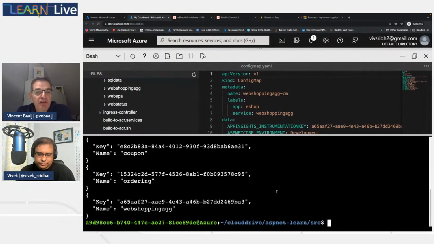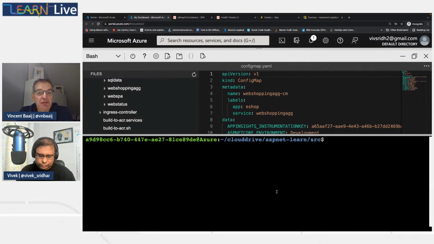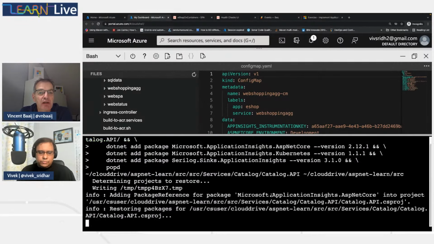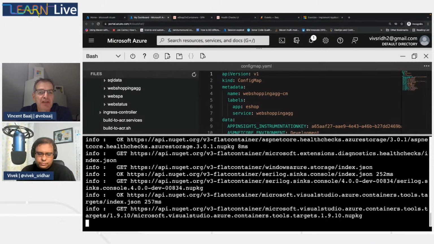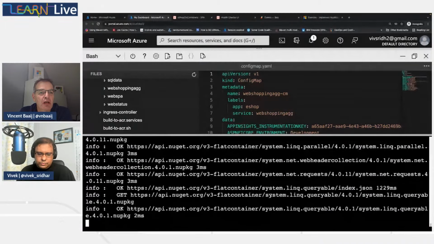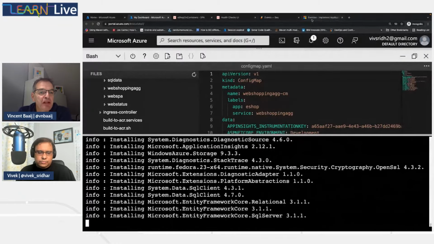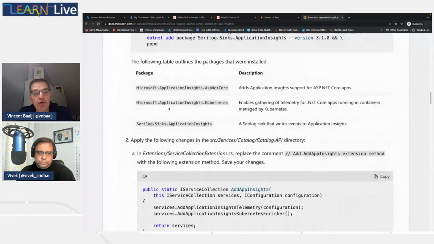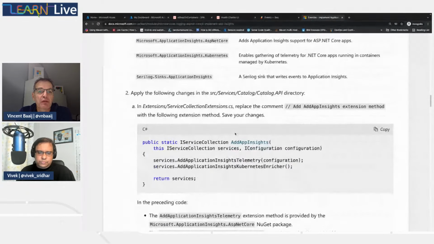The NuGet packages are the first thing that you do to prepare your code to make use of Application Insights. They are being added to the project here in the catalog API. You saw Vivek pasting code for four services, but the other ones have already been prepared with the necessary code. For the catalog API, we're going to do it live. So first add the NuGet packages to the project. And now he's going to add the necessary code changes to the catalog API.